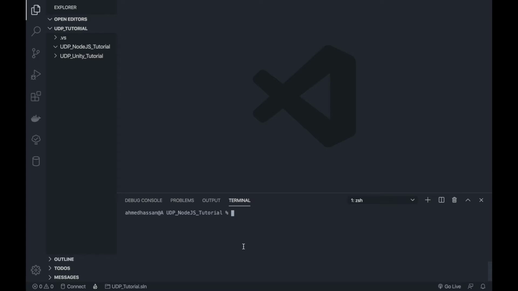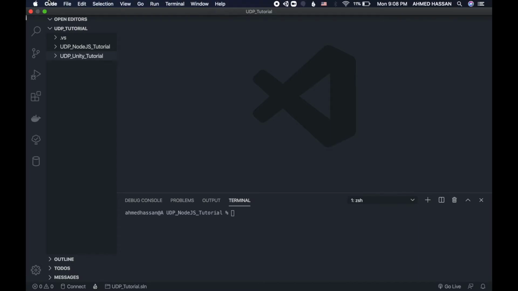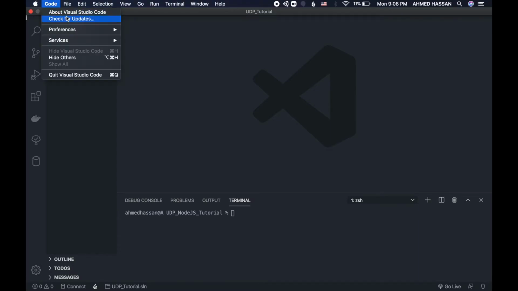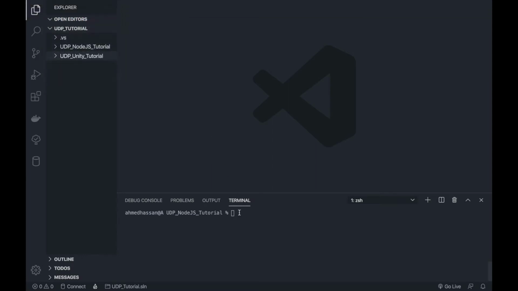Alright, so let's get started. So I have here two directories, one for the Node.js project and one for the Unity tutorial, which is going to be the client. I'm using Visual Studio Code. I recommend it to anyone because it has its own terminal, which makes everything easier. So let's start working on the server.